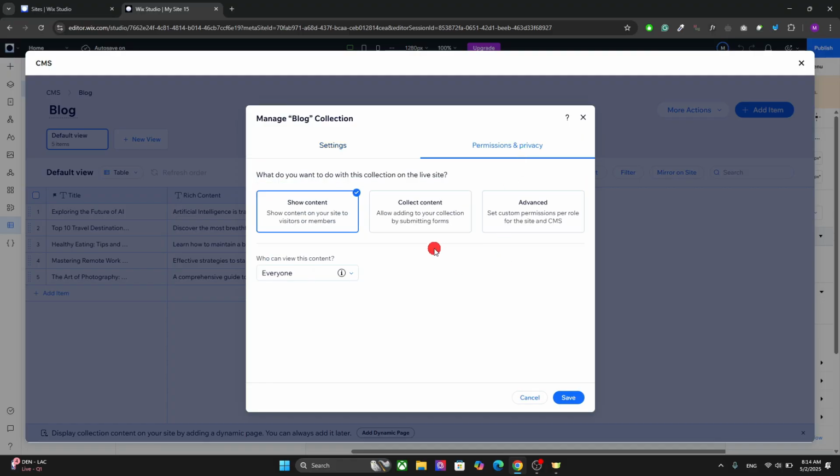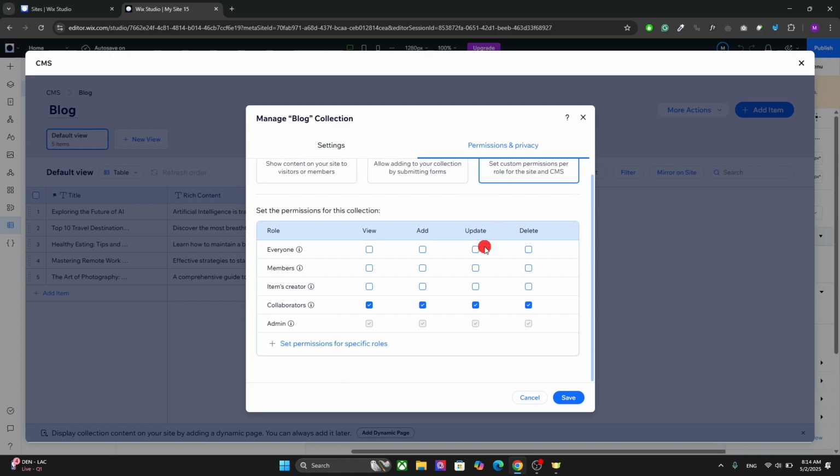Okay, so right here you can control who can see and add the data in your CMS collection. So let's say you want to create a custom form. In that case, you will choose the collect content, and in the advanced option, you can individually decide who can see and who can add your CMS collection items. Okay, so let's say you want to let your members add the data, you can click on it. And if you want to let everyone add the data, you can also use it like this.